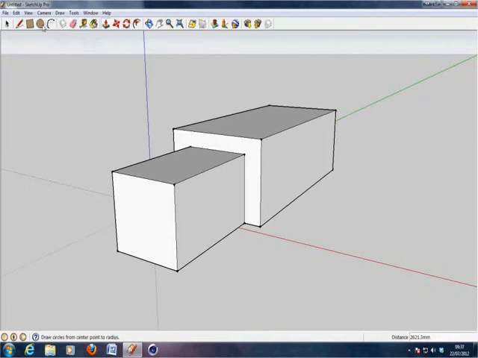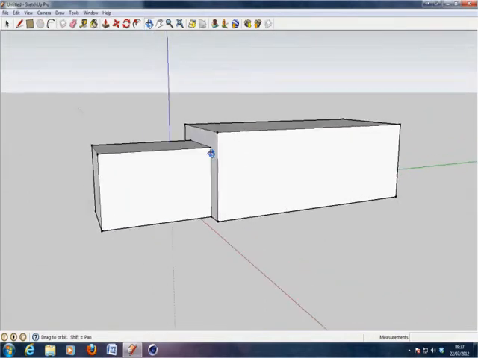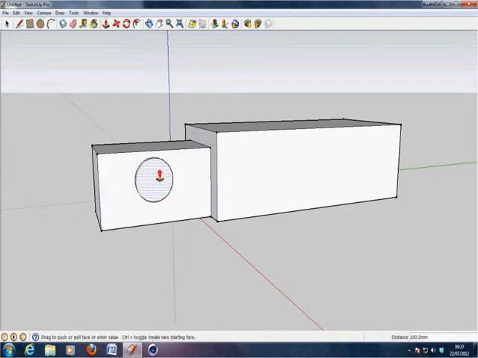Next thing you can do, circle tool. I'm just going to create a circle in here, like so, and that's the same. You can just push or pull. I'm just going to push that in a little bit like that.